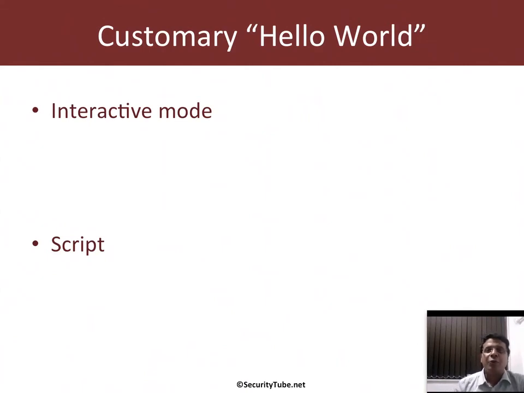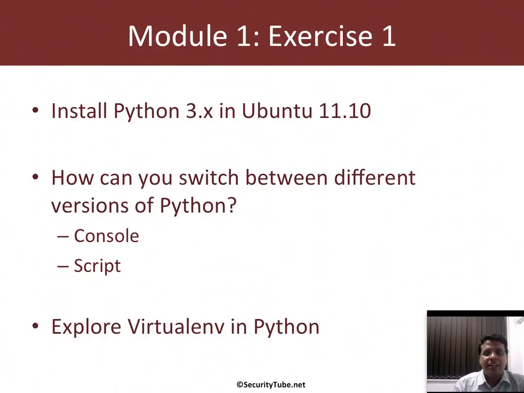Okay, so I would encourage you to install Ubuntu and go ahead and create your first customary Hello World program. And after that, go ahead and try this exercise out. Now, if you remember in the video, what we found that Python 2.7.2 was what was installed on your Ubuntu system. The exercise is to install Python 3, and then here's a quick question. How can you quickly switch between both versions of Python?